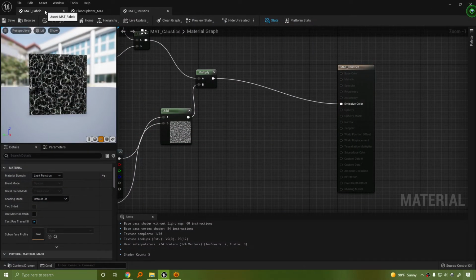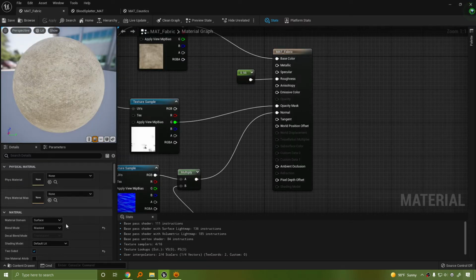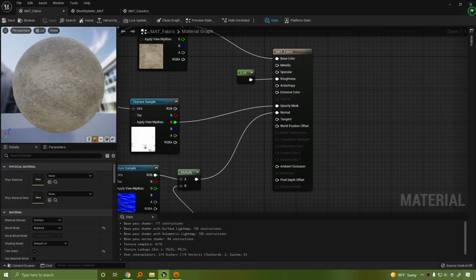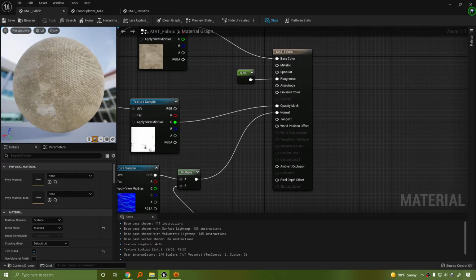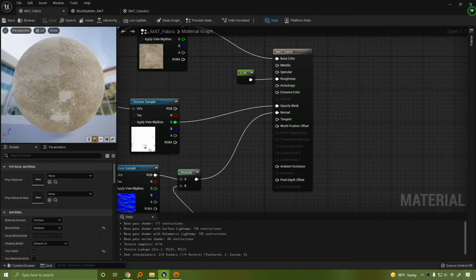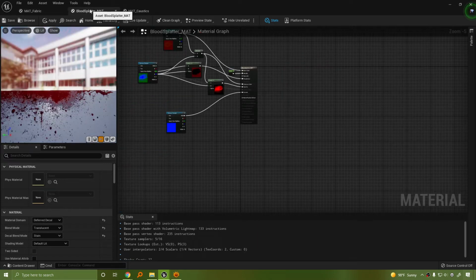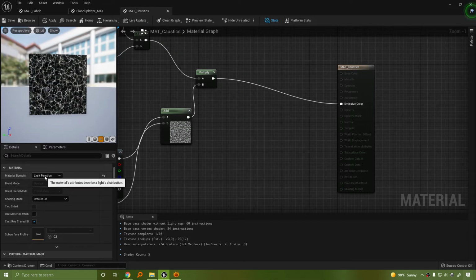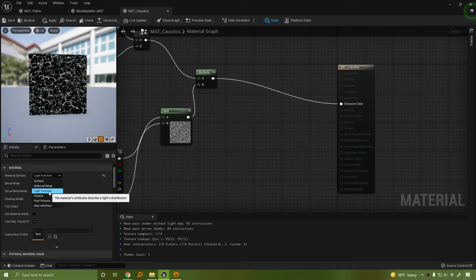Again, before we look at the last one, let's recap. This is a surface domain. Most of your objects will be based in surface, and in fact, you almost don't need to worry. At least in my class, you don't have to worry. This is a deferred decal with special settings to get it to work. And this is a light function. Surface, deferred decal, light function.